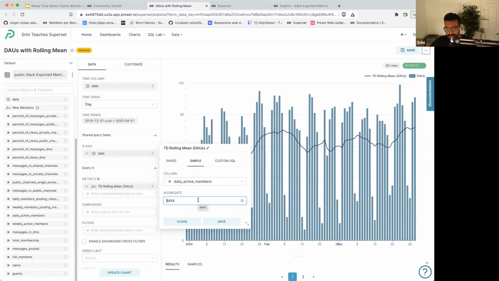And so it doesn't matter because it's day by day. You can pick min or max. It's not going to change it since each row corresponds to a single day. So in this case, I'm doing max and I'm just doing daily active members. And just for people who don't know, instead of having it say MAX in all caps, daily active members, you can change the name right here. And so it'll look a little bit nicer when it's on the chart as well.